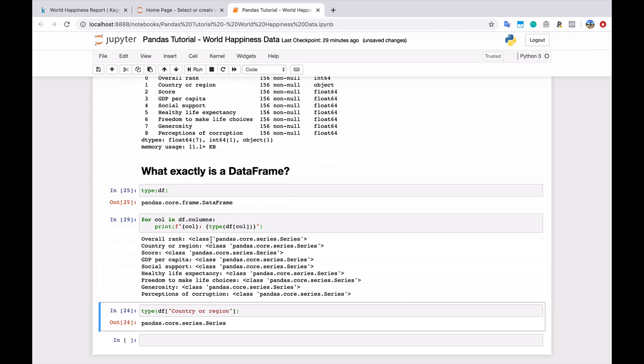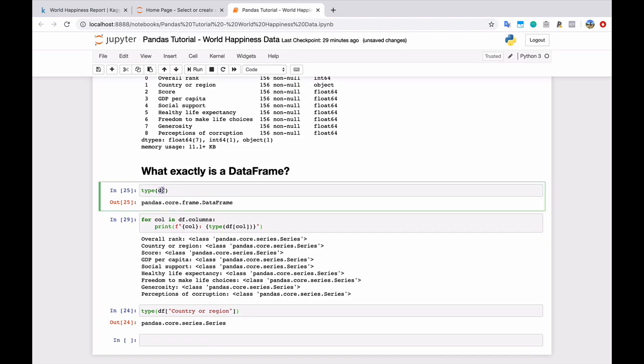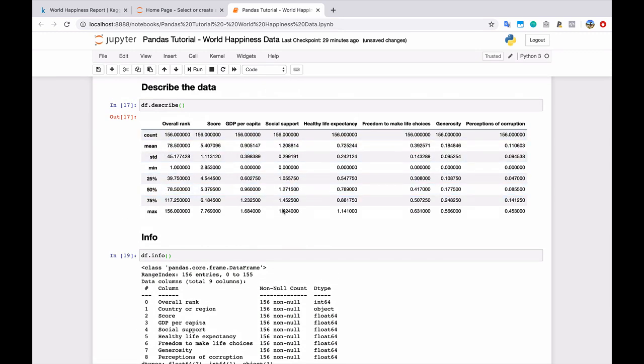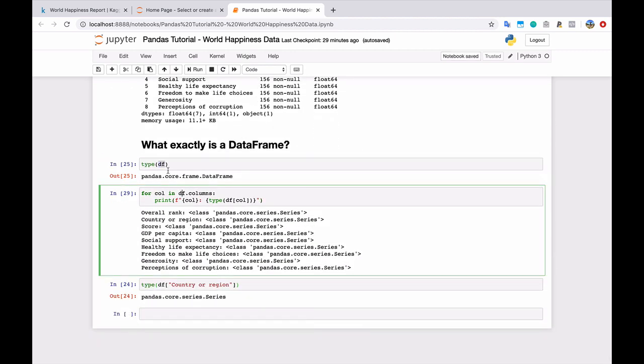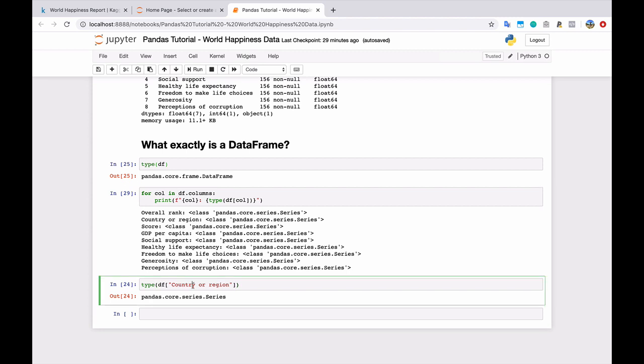And we see here that the overall rank, this is a Series. The GDP per capita, that column is a Series. These are all Series. So a data frame is your data in a tabular kind of format, like you might expect. And a data frame is made up of columns, and each column is a pandas Series.